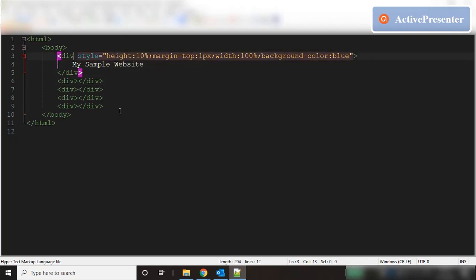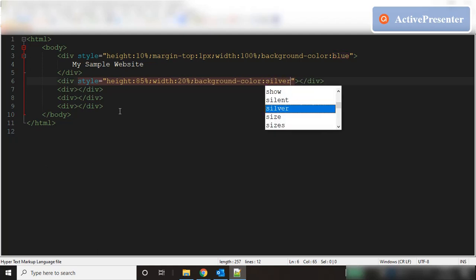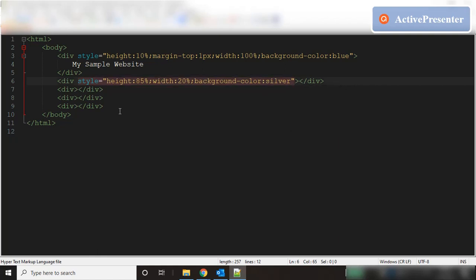Then we have the left pane, so let me copy the styling from here and paste it over here. This will have a height of, not exactly 100%, it should have a height of 85%. It doesn't require margin top. The width should be, let's say, 20%. The background color could be silver, and we have a height, a width, a background color, and then we need to make it float towards the left.